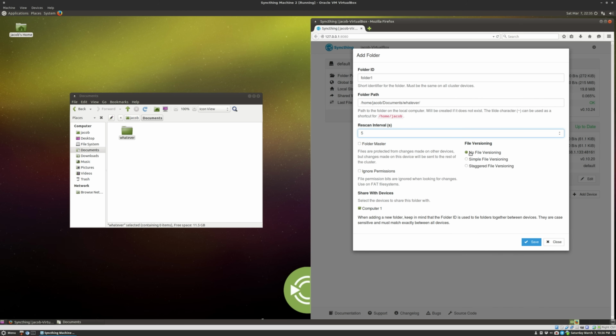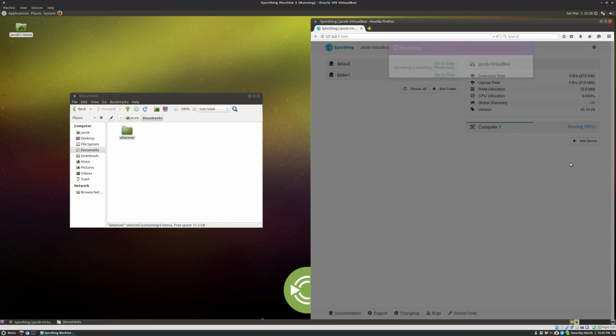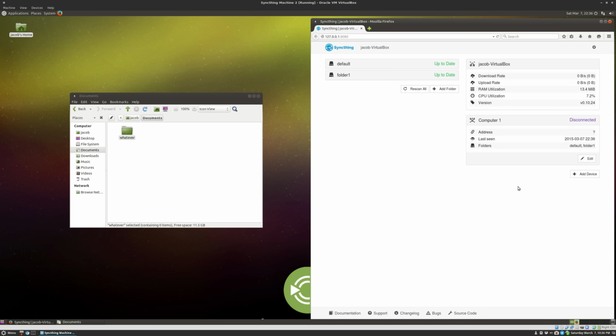And by the way, there's some other stuff you can do here. You can do file versioning if you're using Syncthing for backing up on your network. If you're using some file systems that have weird permission things going on, you can ignore permissions when you're checking for new updated files in your folders. And if you want to do a folder sync one way, like if you want to send files to other people, but you don't want them to be able to send files to you, then you can do this folder master thing where you can change the folder, but other people can't. But we're just going to leave everything at the default, click save, restart Syncthing, and wait for computer 1 to connect.